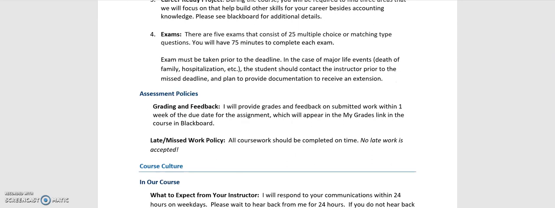The other thing I want to just make sure you're aware of is the exams. There are 25 multiple choice or matching type questions, and you have 75 minutes to complete these exams. Because of the pandemic, we will not be using any kind of recording device. You can use your notes, you can use your book, but please be aware that you will not have time to look at anything up, which is why you should really study for these exams and make sure you know the content, but it's just a little reassurance to have it there with you.